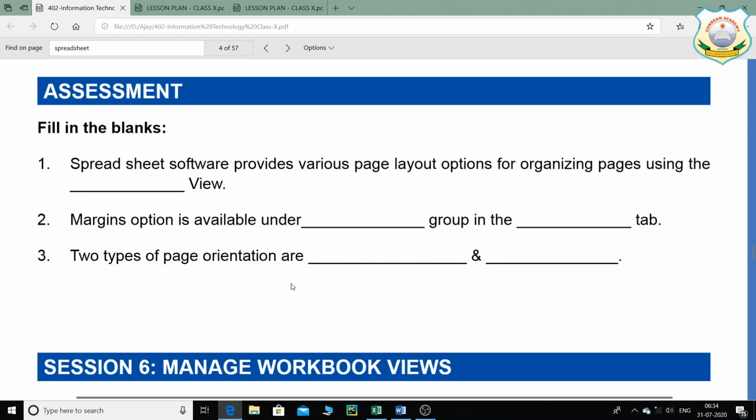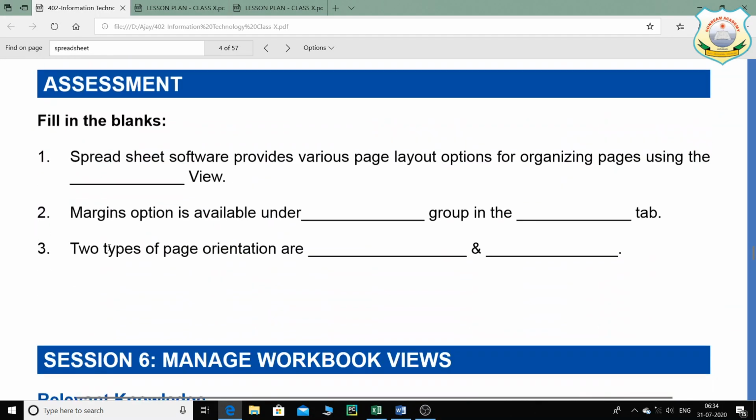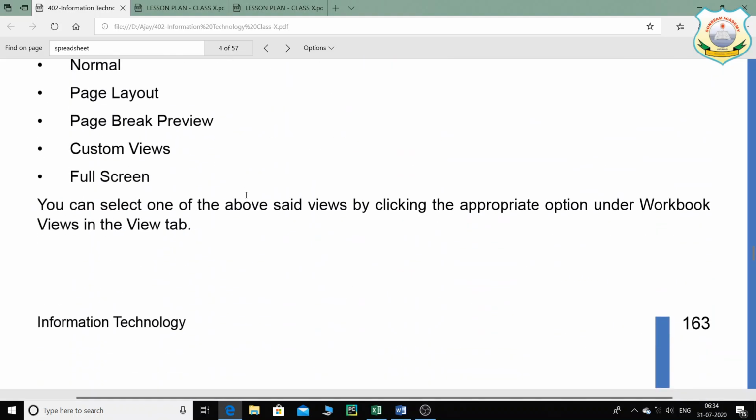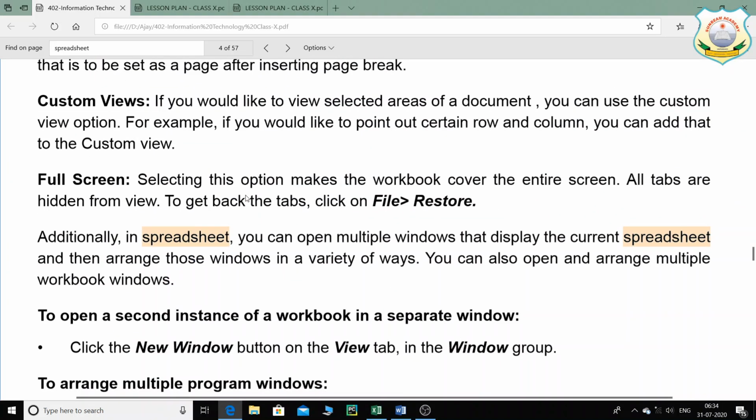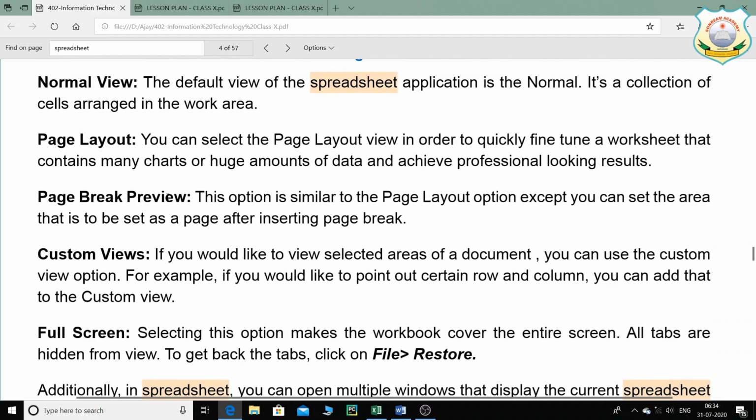And now children, these are some exercises that you can do. Just 3 fill in the blanks, very simple ones. Okay, so please do this. Then managing this workbook view, custom views.